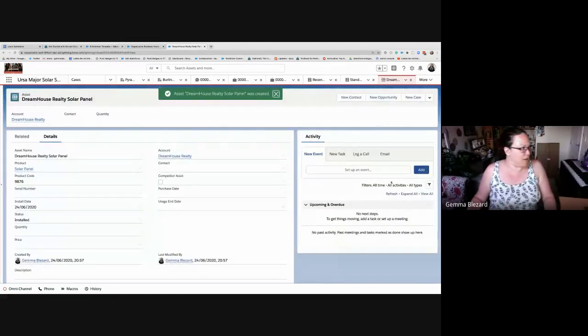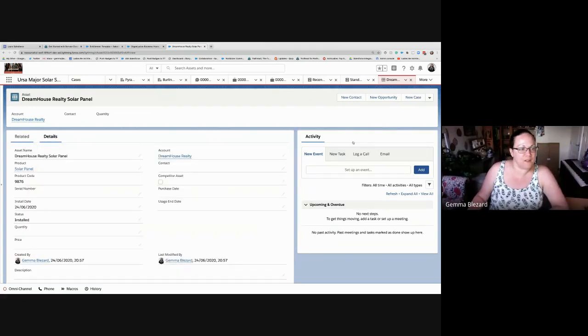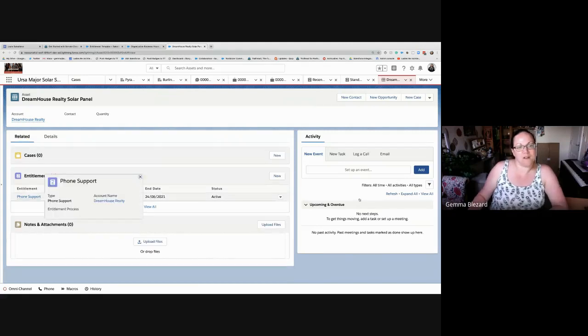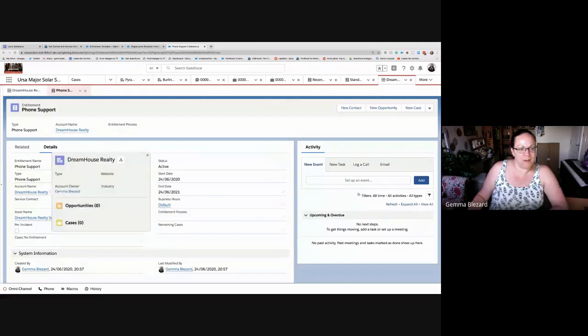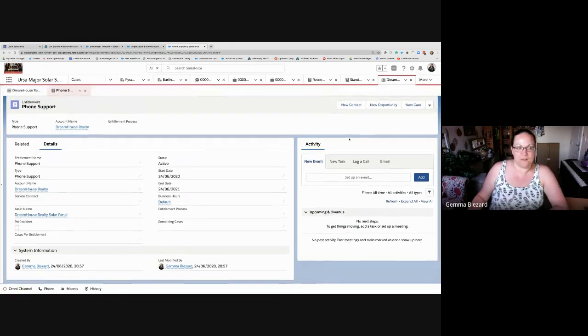Now let's have a look at what we can see. What I want to check first: if you look there, because we've used a template on the product itself and the product is linked to the asset, we can now see that there is a phone support entitlement for Dreamhouse Realty. And it's used the settings that we've used on our template. As you can see, it's used the default business hours, the dates match up, and this is very specific to this account.